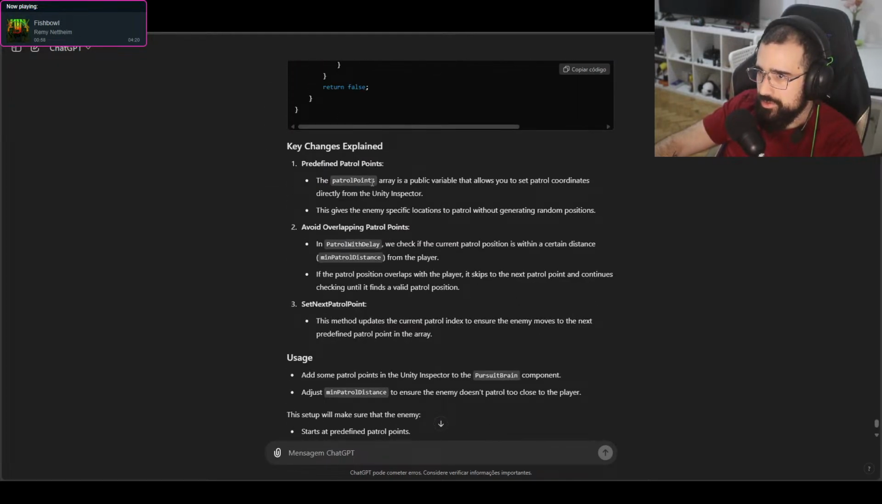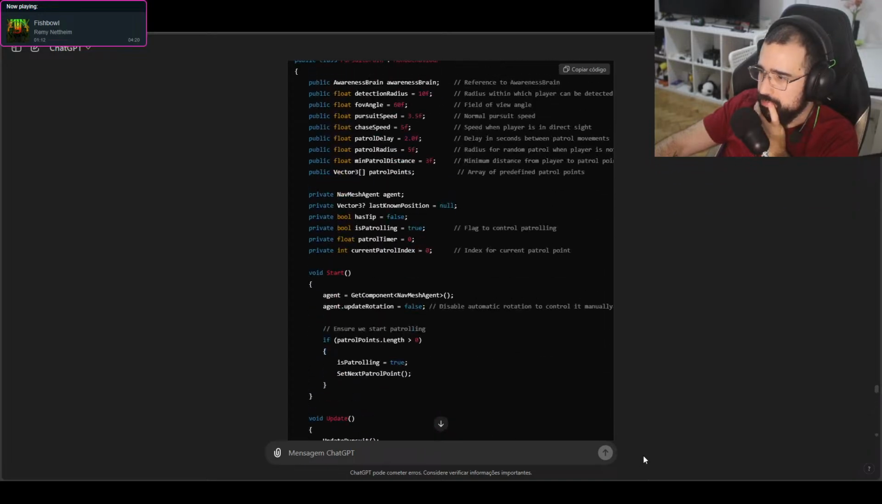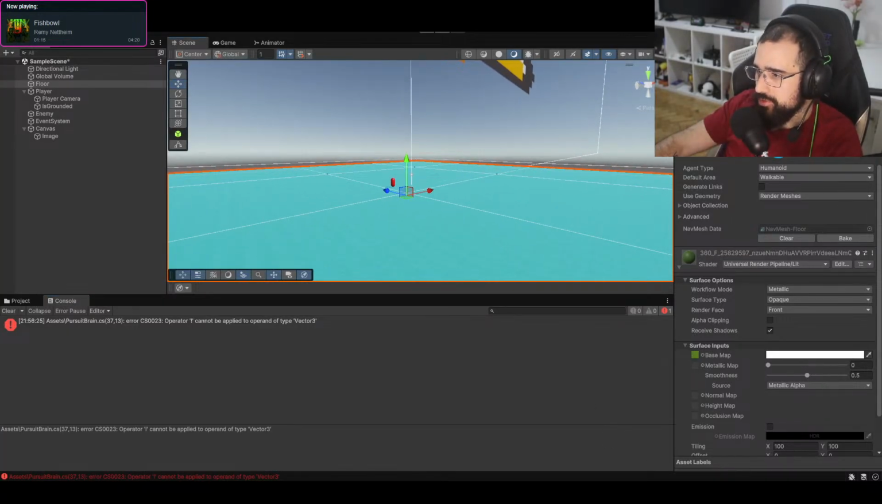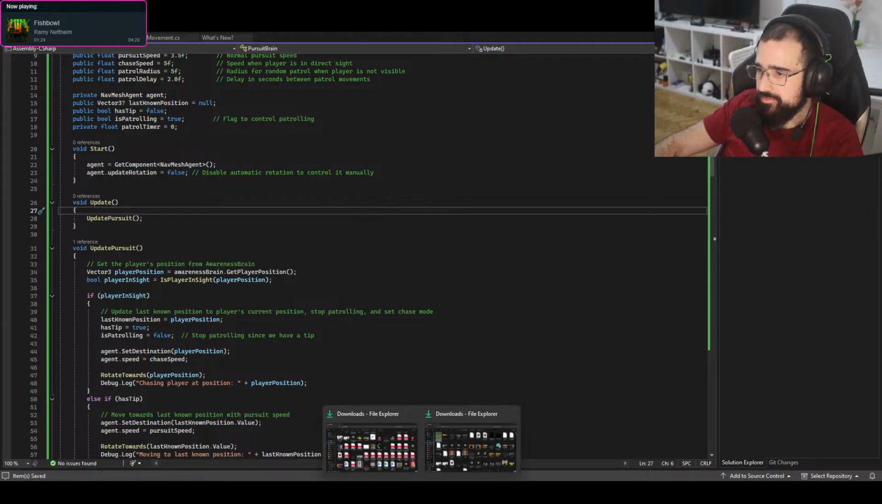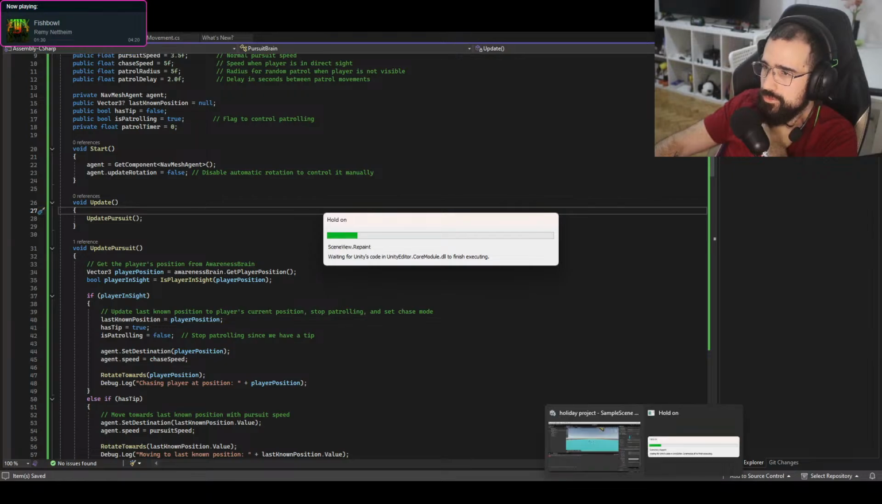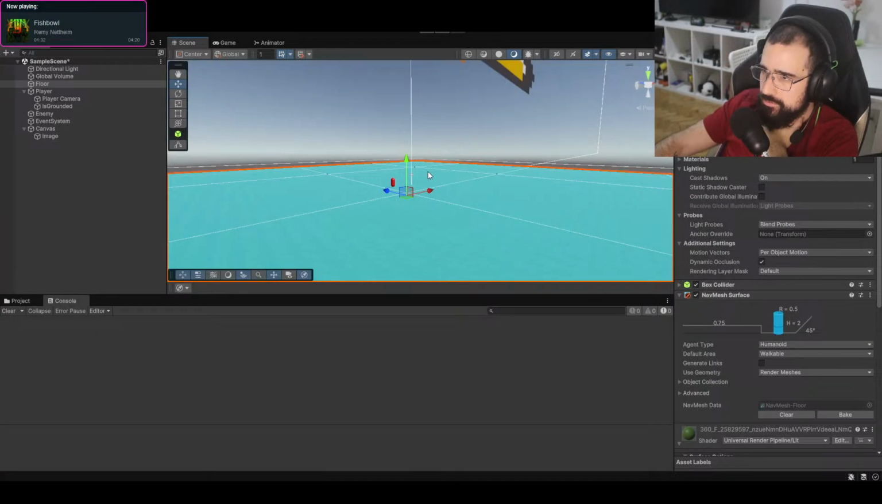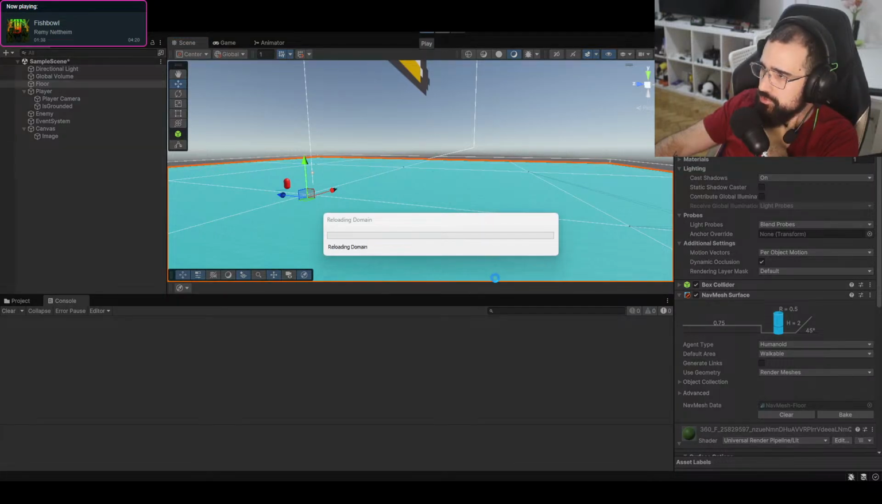Okay, let's see what it's doing. Predefined patrol points. No, this is not good. It's losing what we want. Okay, I'm not going to use this version because this version assumes that my patrolling has set points that I really don't want it to have. So this is not appropriate. What is the game? There's the game. Let me go back to check what it's going to do.